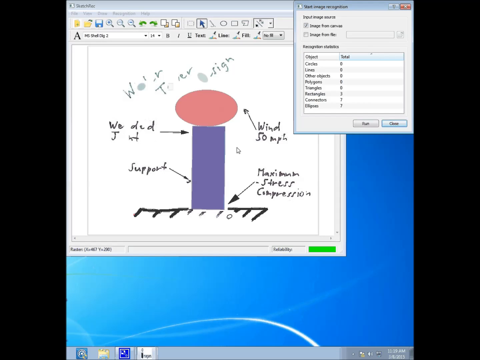To the right, notice the dialog with the recognition statistics. SketchRec classifies the objects recognized by object type. The object types recognized consist of ellipses, circles, rectangles, triangles, polygons, lines, connectors, as well as other objects. The dialog allows you to sort by object type or by frequency.